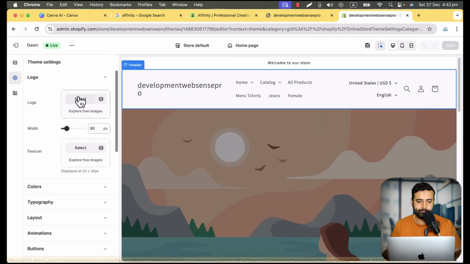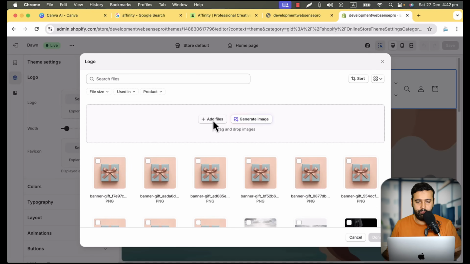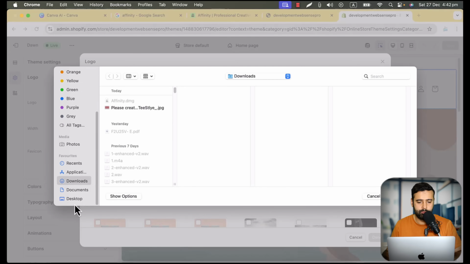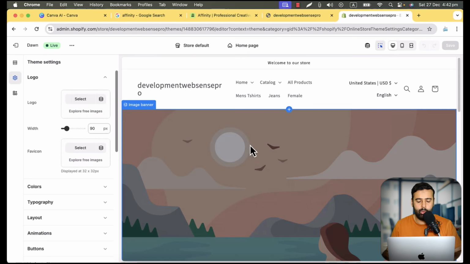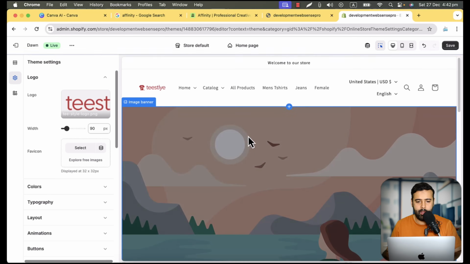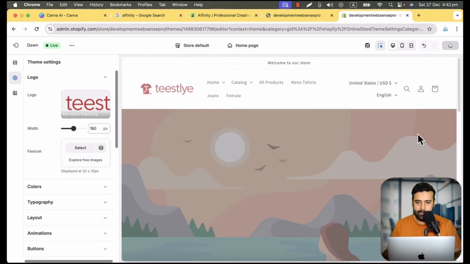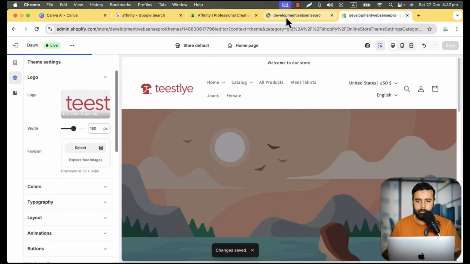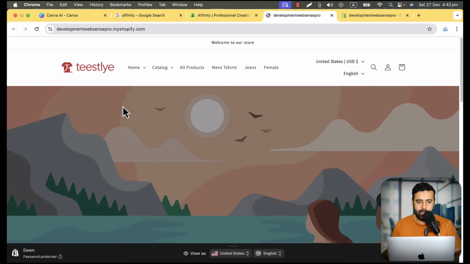I'm going to click here. And now we have the option to upload the logo. Click on select, and I'm going to upload my logo from the desktop. So that's my logo, upload. Perfect. My logo is uploaded. We can increase the width from here or increase the size adjustment here. Perfect. Now I'm going to click save and make sure it's updated on the front end. You can see that it's updated.